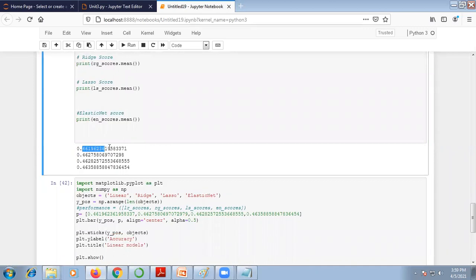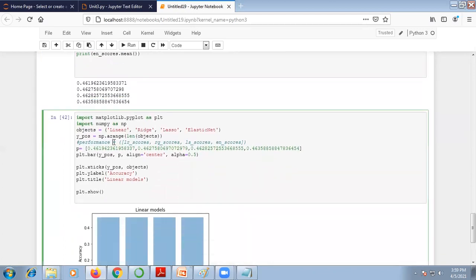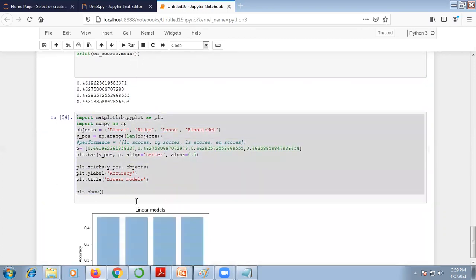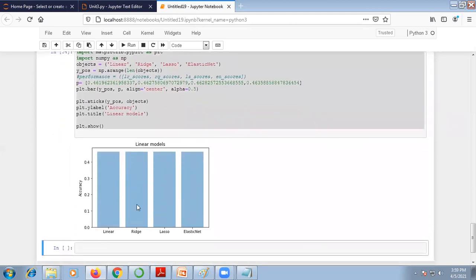If you observe, students, my first linear regression model accuracy is 46.19. For Ridge, it is 46.27. A little bit of improvement is there. Then for lasso, it is 46.28. Again, it is improved as compared to the Ridge regression model. And for ElasticNet, it is 46.35, improved as compared to the lasso model. Here is the code I have written to print all these accuracies on a bar graph. If you run this code, it will print this graph, and we can compare the accuracies with the help of this graph also.